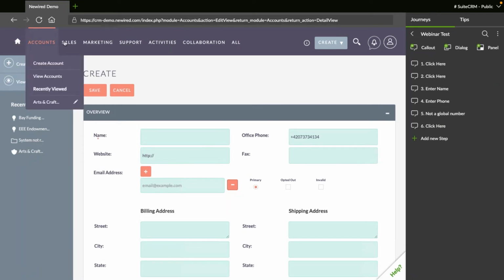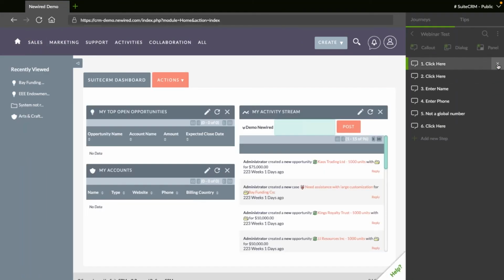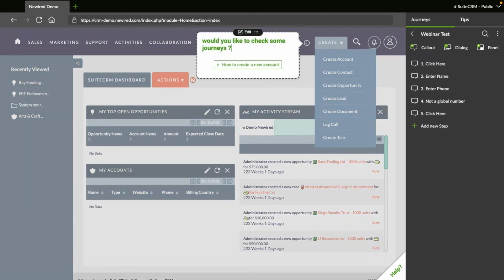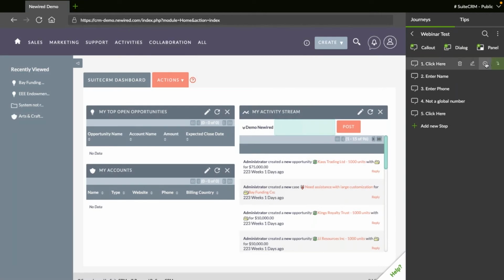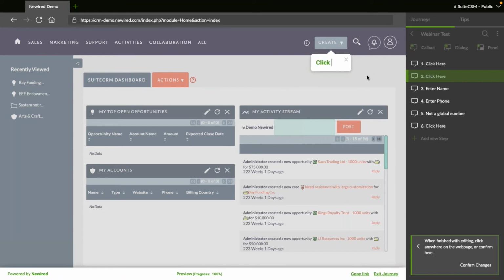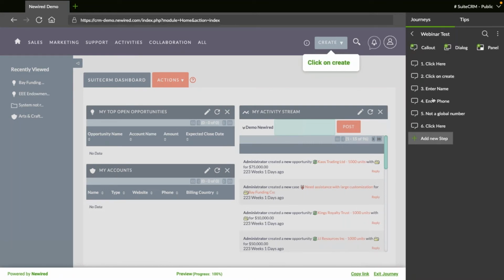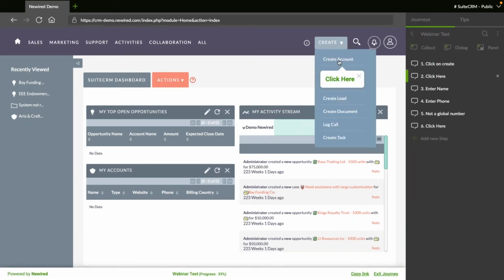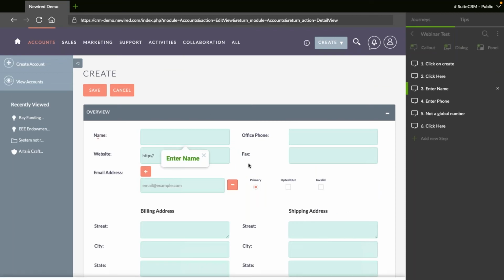So if I go to the home and I play this little journey, we see that, why is it wrong? Actually, so let me just delete this step. And let's start with the, oops. The first step should be click here, click on create, confirm changes, and this should be the first step actually. Good. So click here, click on create account, enter name.